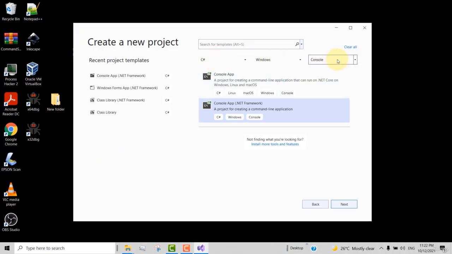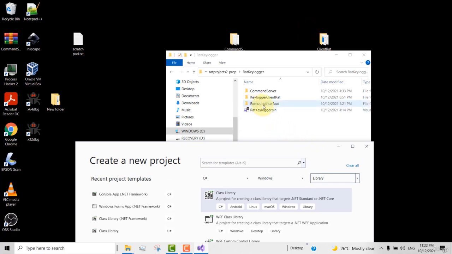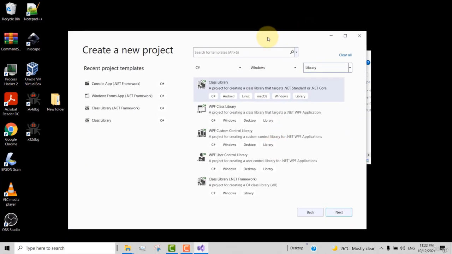We select C# Windows and select library, because as you will recall, the remoting interface is a .dll library, and here we look for class library, the .NET framework, and then click on the next button.